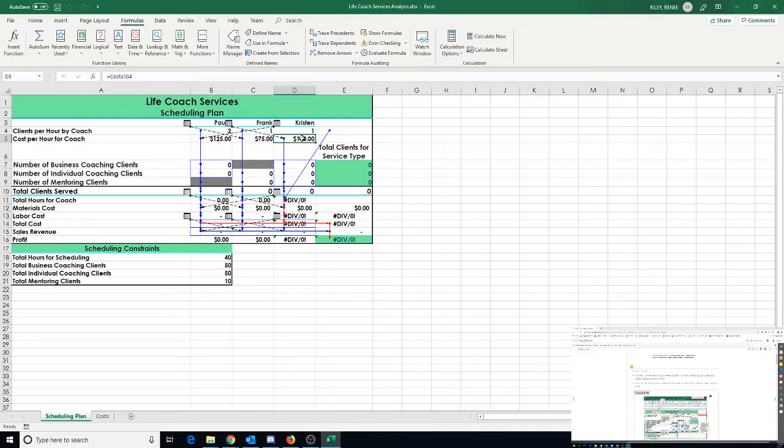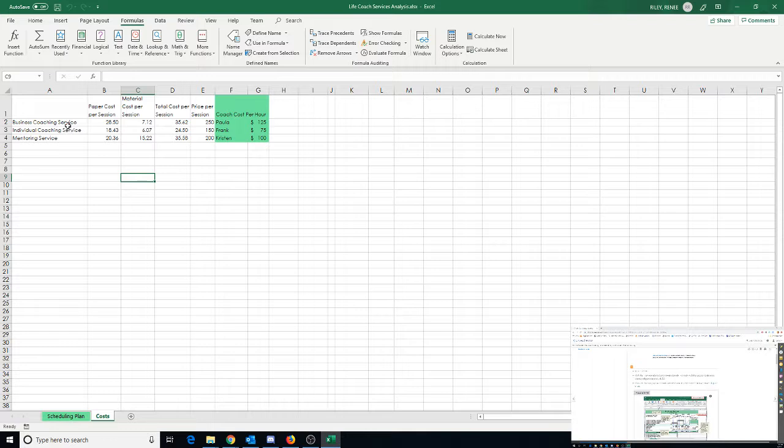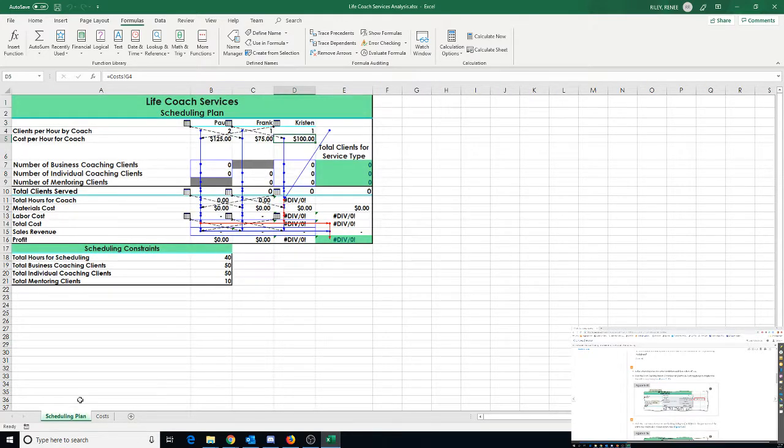with reference to a cell on the cost worksheet. So it goes to G4, so that looks okay. And let's go back to our scheduling plan and let's look at E16.